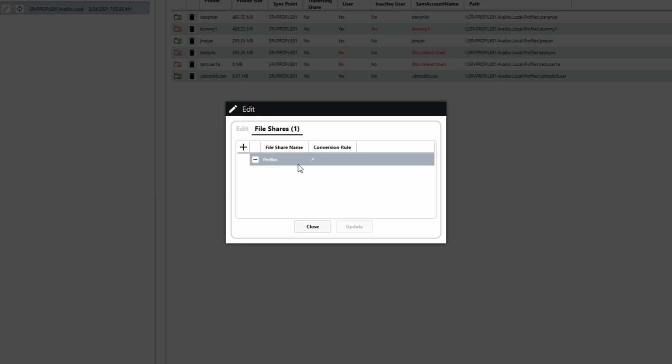Now here, when we add one, we add the profile share name, and that's the actual share. And then we also give it a conversion rule. What a conversion rule is for is to convert the folder name to the SAM account name. And that uses a regular expression. The reason that's needed is with standard folder redirection, it's no big deal, because when you use standard folder redirection, it creates the folder name the same as the user SAM account name.